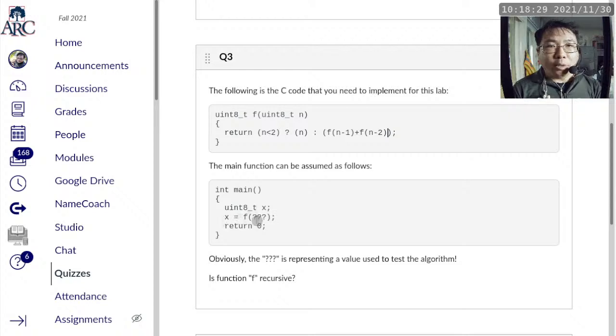So the main program here has question marks, which means you need to determine what value you want to use to test your subroutine. I would suggest passing 0 first, then 1, then 2, and then maybe 3, in that order. Don't try to implement this entire code all at once.